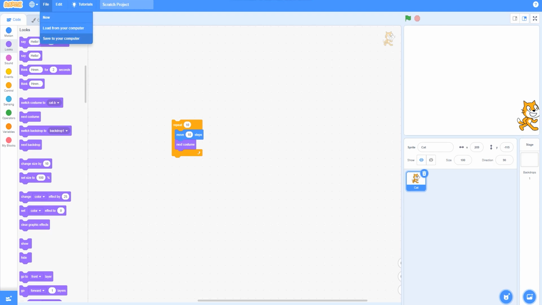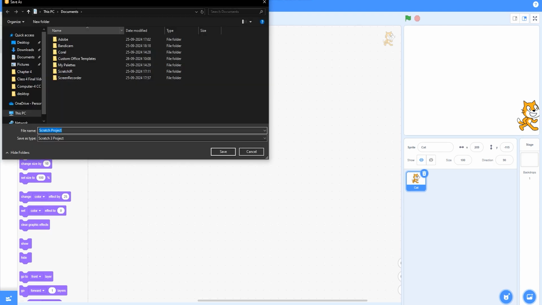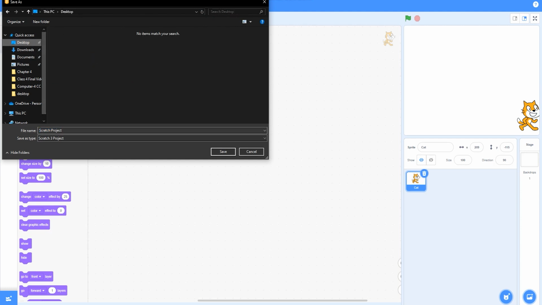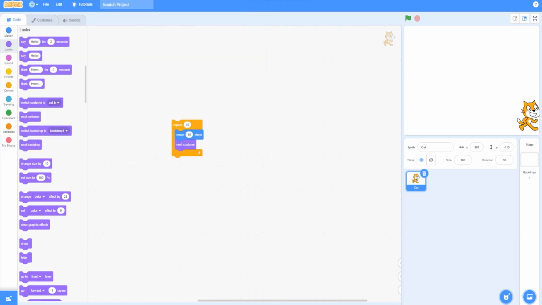Saving project. To save the project, follow the steps given below. 1. Click on File, Save to your computer. 2. It will open the Save As box. Type the name of the project and click on the Save button. The file extension of Scratch programs is .sb3.